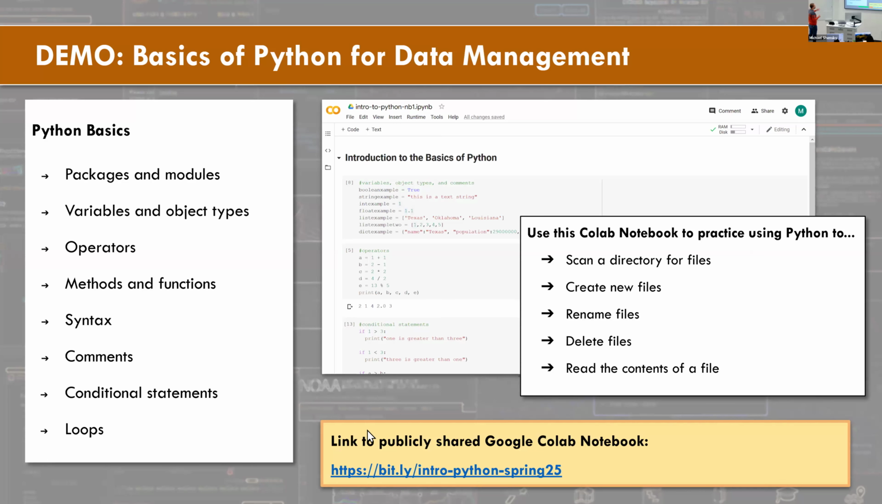We're going to get an introduction to packages and modules. We'll talk about variables and object types, operators, methods, and functions, and the syntax of Python, so how to structure your Python code so that it can be interpreted successfully by the Python interpreter on your computer. How to write comments that help you remember what your code is doing. It can make it a lot easier for others to take a look at your code and understand what it does. We'll talk about conditional statements, the logic that you will incorporate into your code so that it will run only under certain conditions. We'll talk about loops, which are really powerful for automating processes at scale, like going through a large number of files.